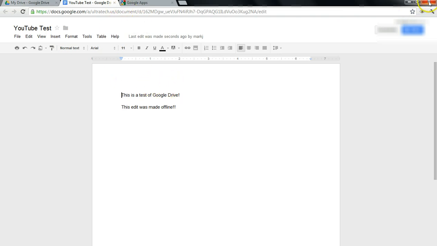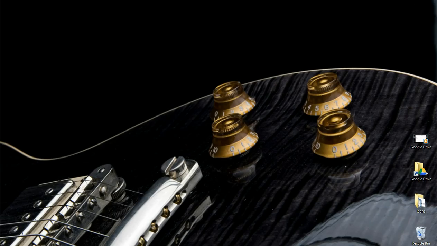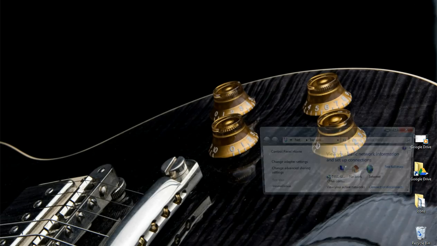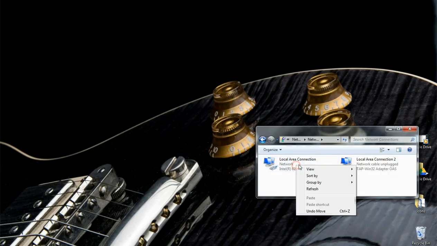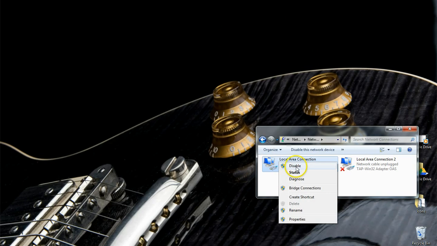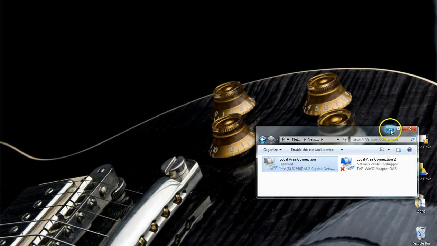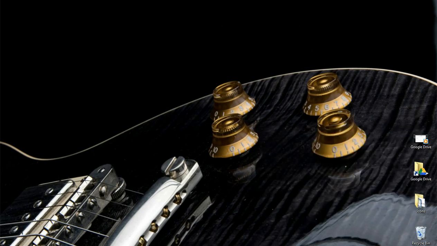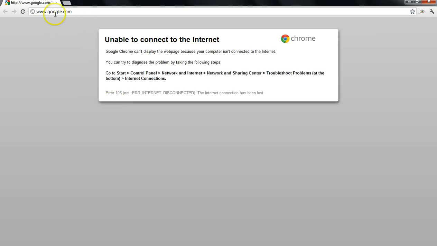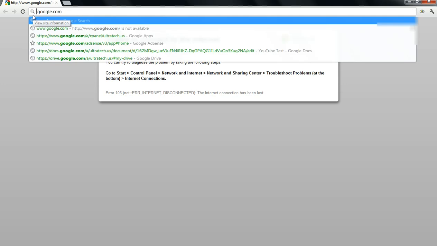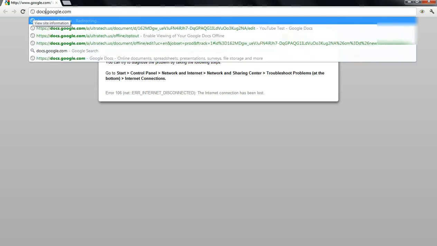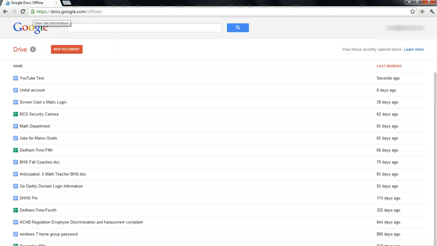I guess the last thing I'll do is I'll just close out of Chrome altogether and disable my internet again. And this would emulate a situation where possibly you didn't have internet and you had a document that you were continually working on, and you had already enabled the offline mode. So we're just going to, just like the little prompt said, go to docs.google.com. And we're in here.